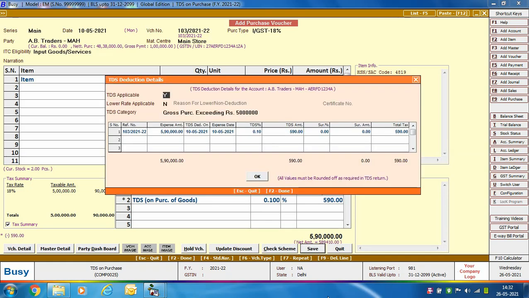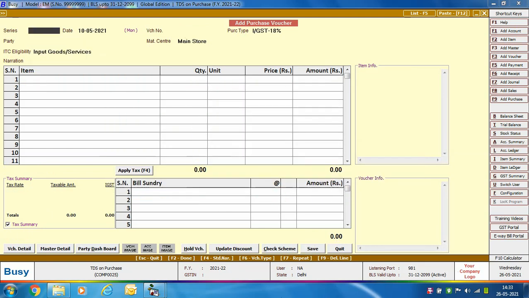Next, Busy is showing a TDS deduction details window. In this window, you will create a reference for this particular transaction. So here TDS applicable is yes, TDS category gross purchase exceeding rupees 50 lakh, and in the grid we are specifying a reference number and other related details. Click OK button to save the voucher.